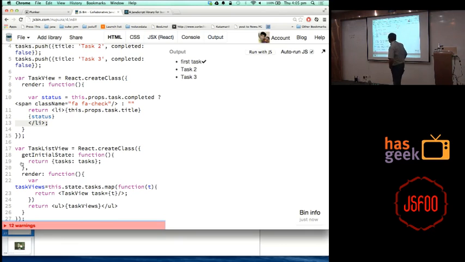Okay, so we talked about props and state, right? So props are supposed to be immutable. You're never ever supposed to change props, right? But you can change state. Okay, and when you change state, we'll come to that. We'll come to actions shortly. So when you change state, then you can trigger a re-render of the component, essentially.